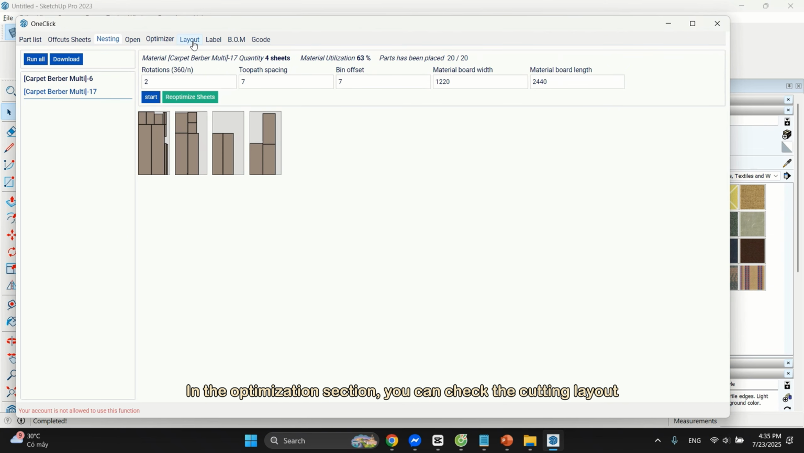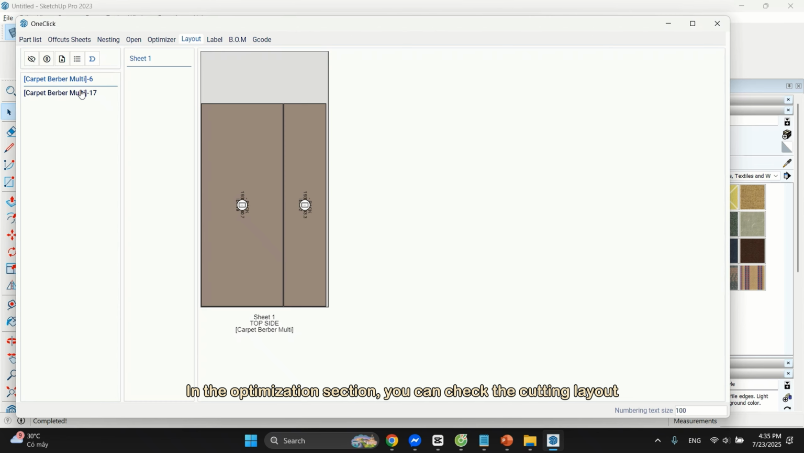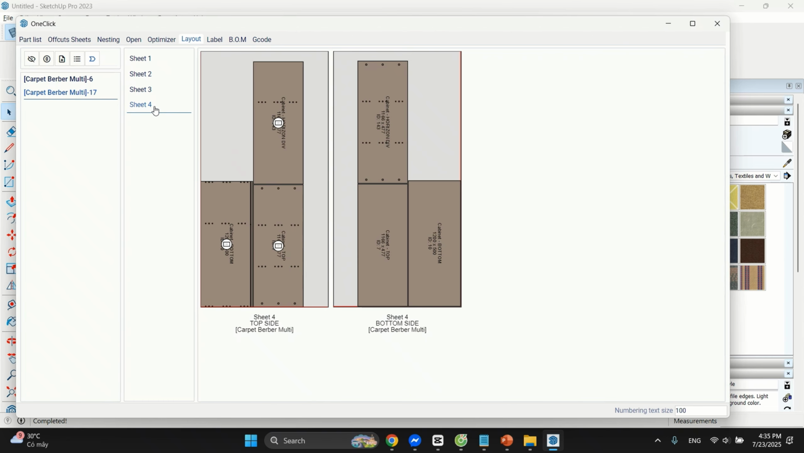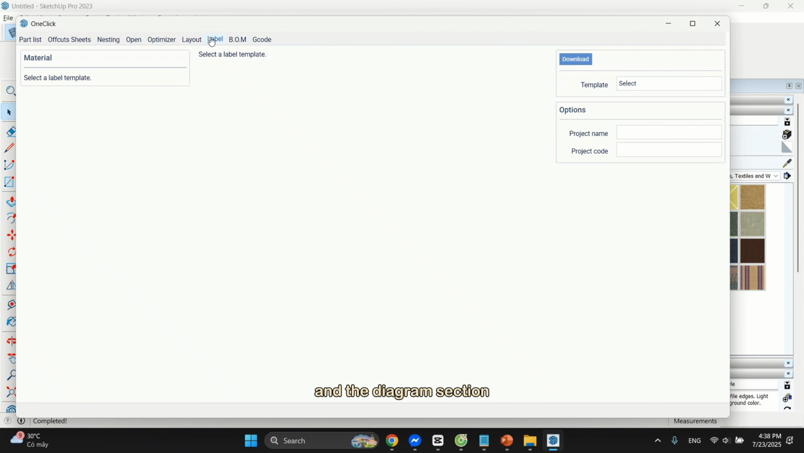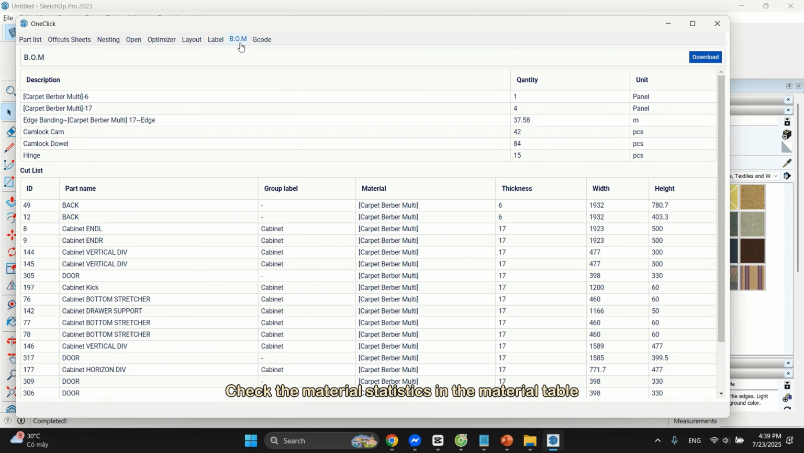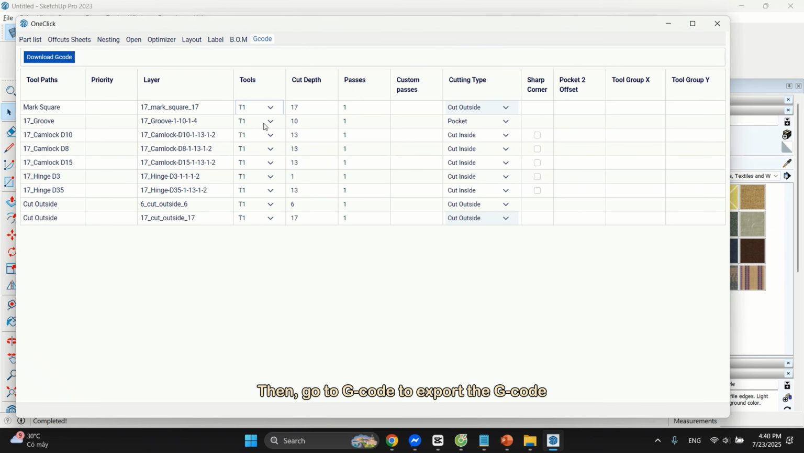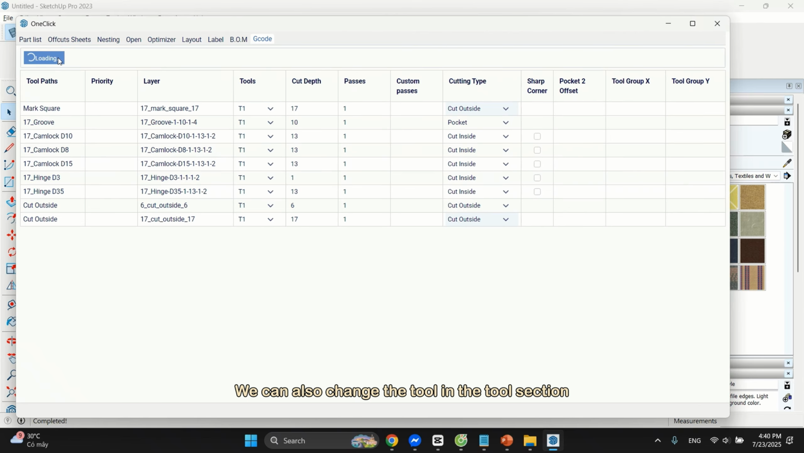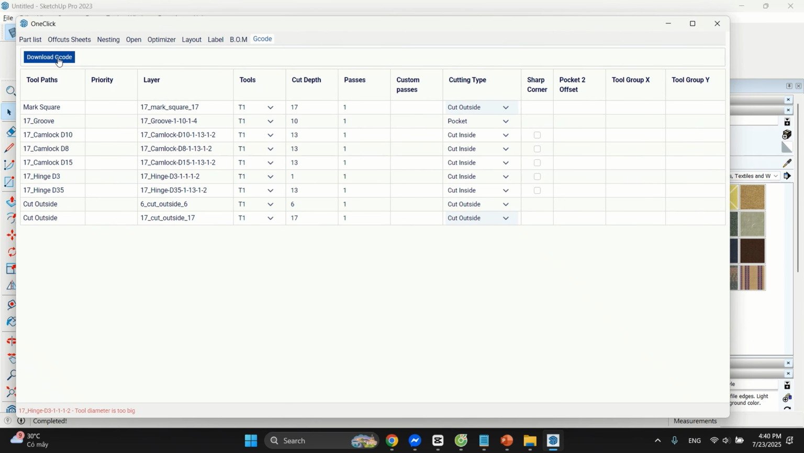In the optimization section, you can check the cutting layout and the diagram section. We can choose the type of label we want. Check the material statistics in the material table. Then go to G-code to export the code. We can also change the tool in the tool section. Adjust the cutting depth, the number of tool passes, or customize the tool passes.